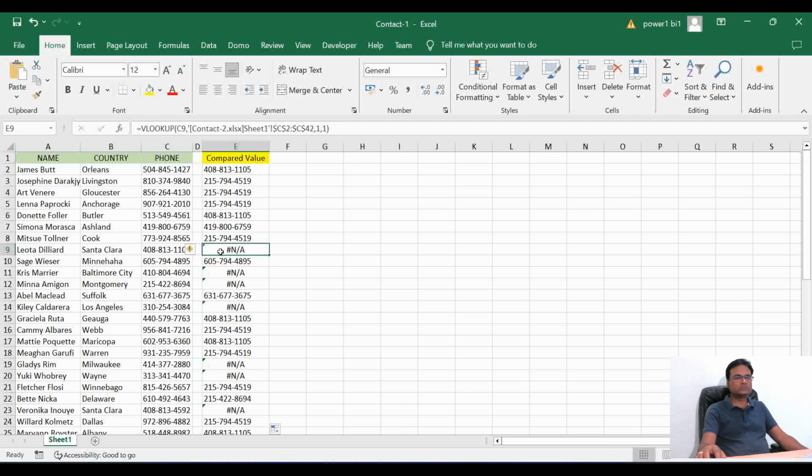This is the way you can compare two column values in two different Excel sheets.